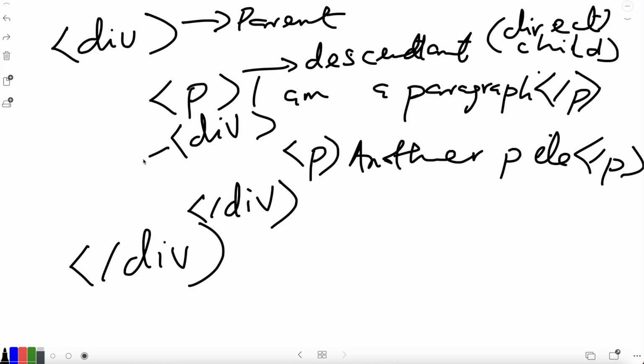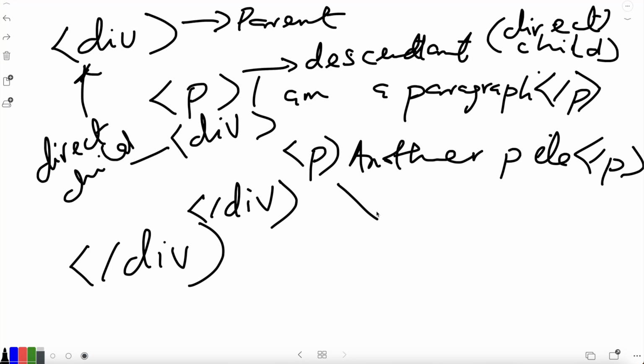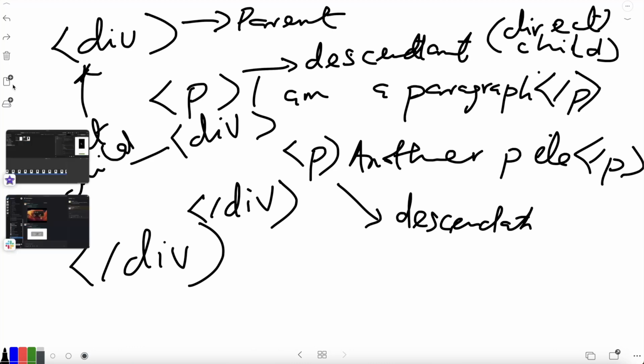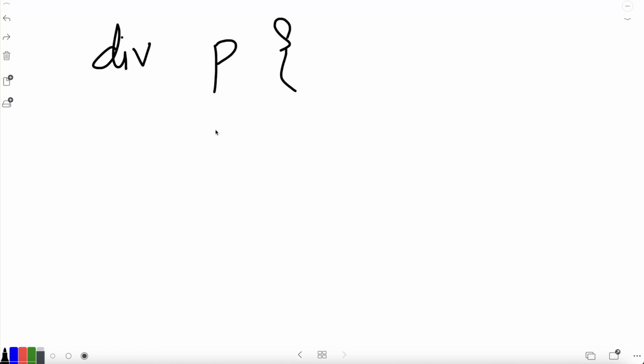This div is also a direct child of this div. And this p tag is also another p descendant. Now, this might look confusing. Let me explain. When I have a selector that says div space, take note, div space p, and I have my opening brace and closing brace.